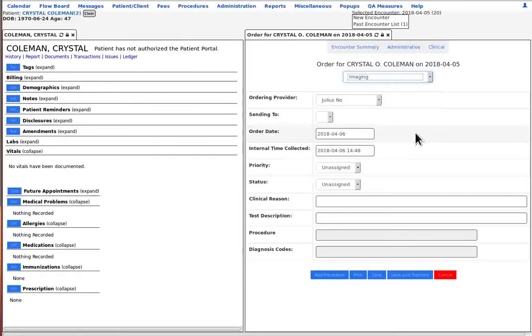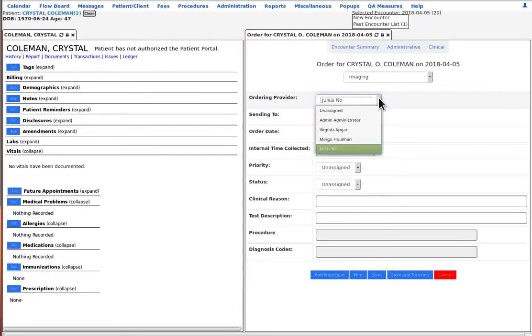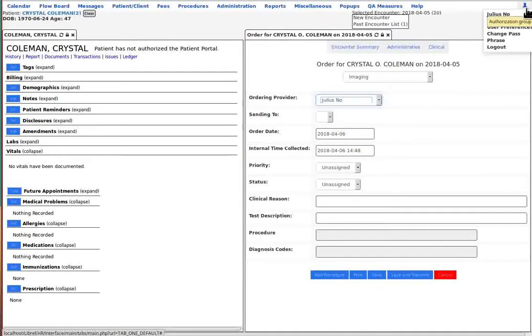Now the provider enters the ordering provider, and this list is populated with all the clinic's users who are specified in their user profile as providers. And this ordering provider defaults to the logged in staff if they're a provider.